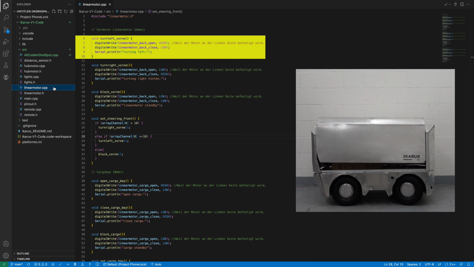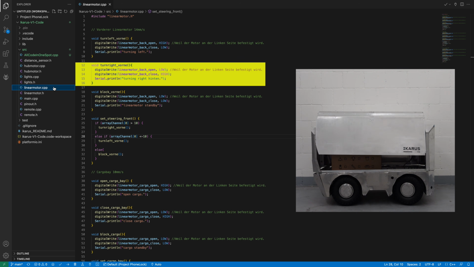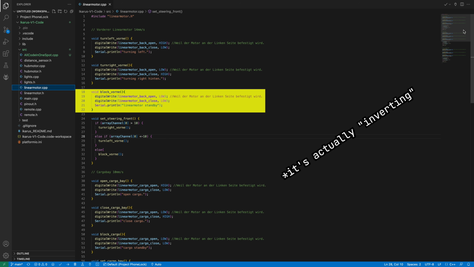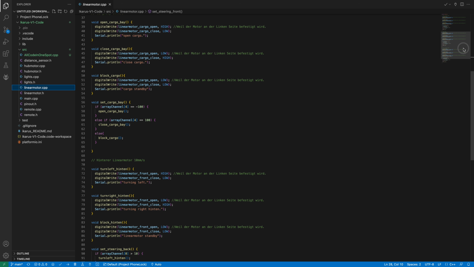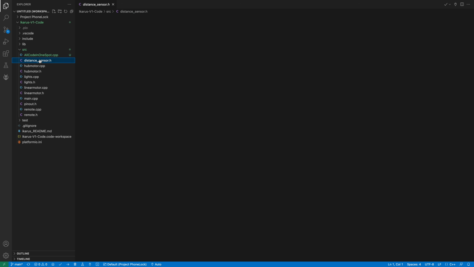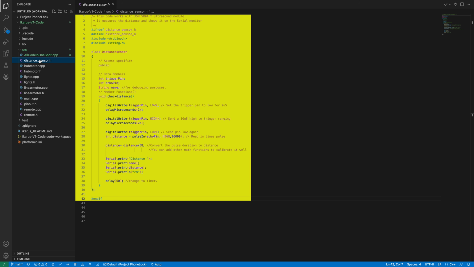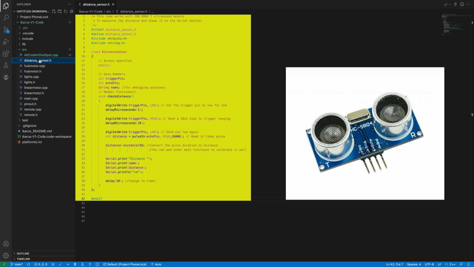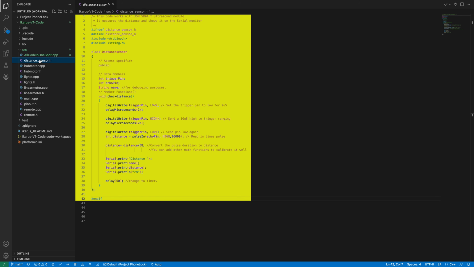The linear motors can either be opened or closed, or off. This is achieved with switching the power supply. That's exactly what linearmotor.cpp does, but 3 times as we have 3 linear motors. The only thing left are the distance sensors, which work exactly like the well-known HC04 distance sensors, except the ones that I use are actually waterproof.